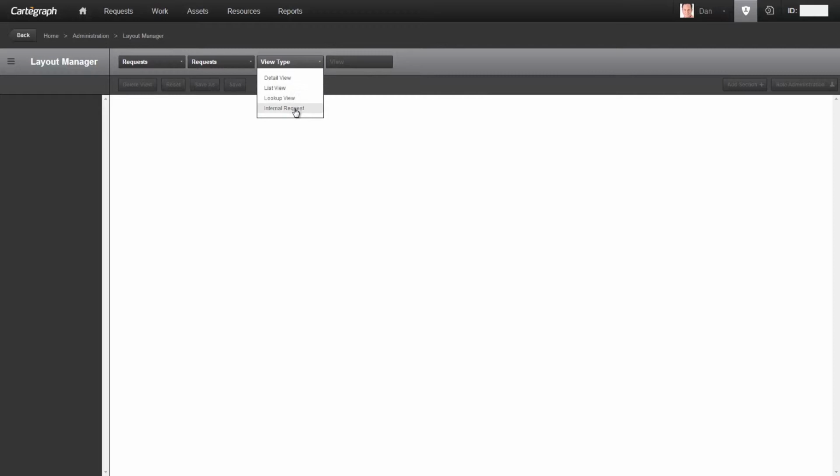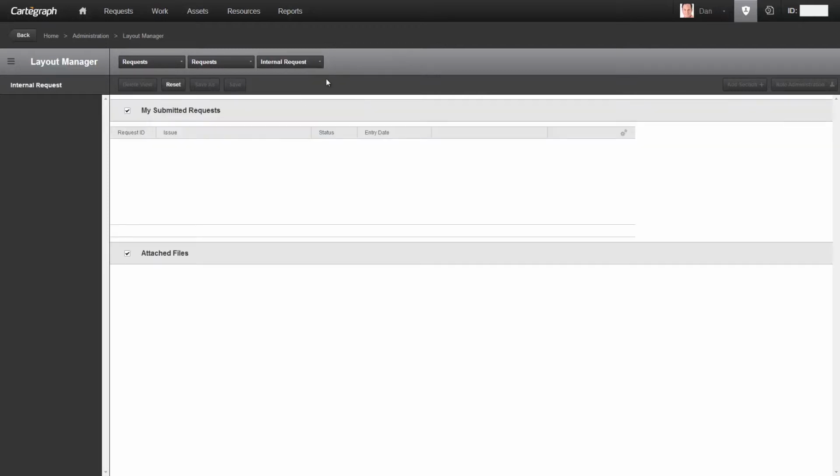We will select our view type to be Internal Requests, and you'll notice that we see a couple different sections. We see My Submitted Requests, and we see Attached Files. The two of these control what we see on that page. If I would turn off something like Attached Files, now I no longer will be able to attach files when I submit my request. I can also go through and add in additional columns or turn off the list completely.